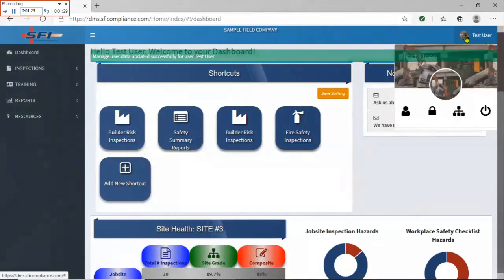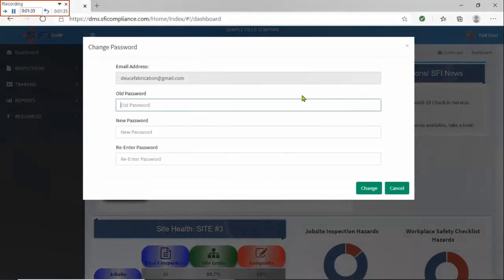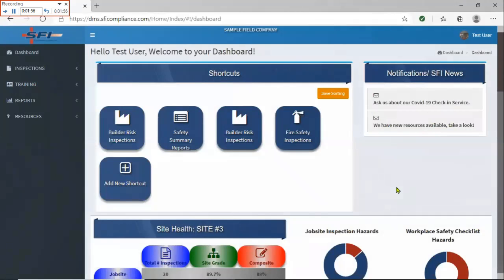Continuing, if we go back to our profile, we have another selection. If we go to the lock icon, we can actually change our password as well. First, you'll enter your old password, then you'll enter the new password you would like to use, and then re-enter that password for confirmation. Once you have done this, you will simply select Change, and this will update the password to the new password you would like to use. For today, we will not be changing our password, so I'm going to select Cancel.